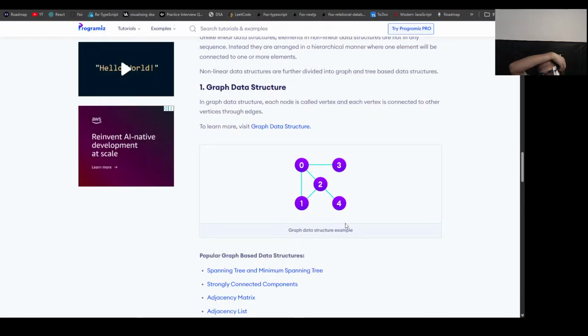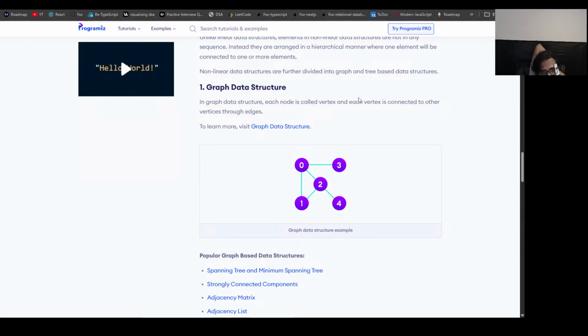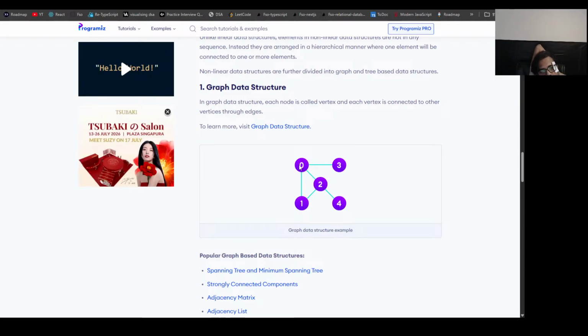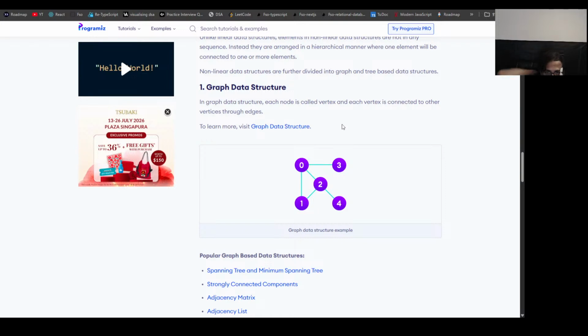In a graph data structure, each node is called a vertex. That's a vertex, that's a vertex, and it has 1, 2, 3, 4, 5 vertices. Vertices are connected to other vertices through edges.